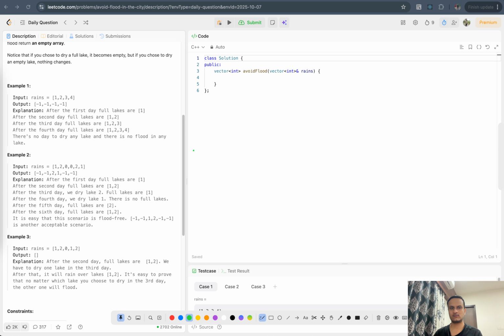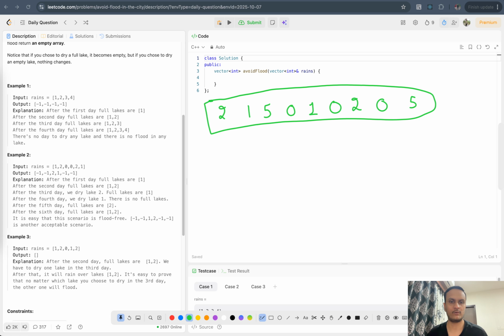So let's make a custom example. For example, we have rain on lake number 2, lake number 1, and let's take lake number 5, and a dry day 0. The input is 2, 1, 5, 0, then flood on lake number 1, then 0, then 2, then 0, then 5, something like that. This is our input array, custom made by me.